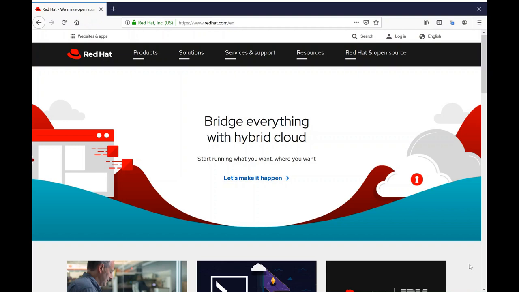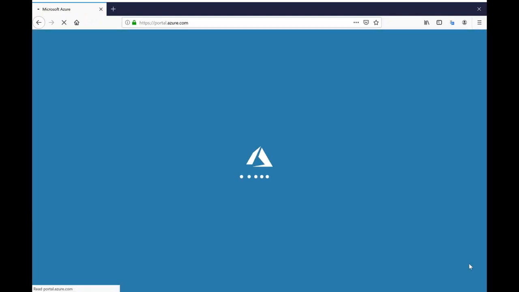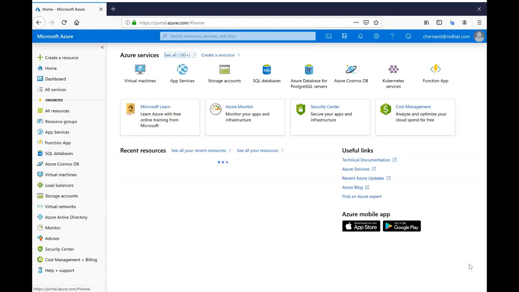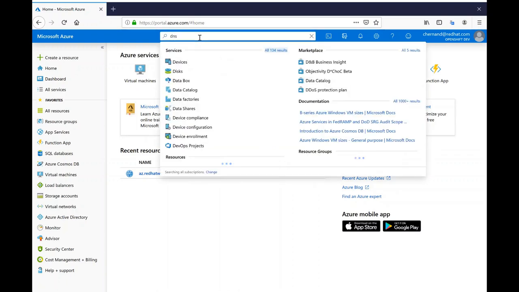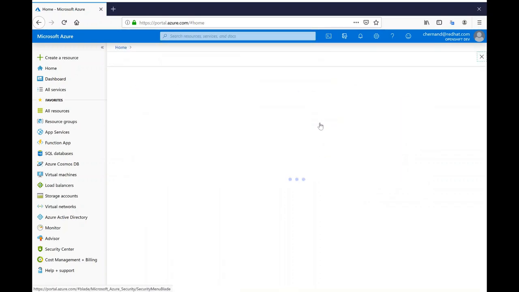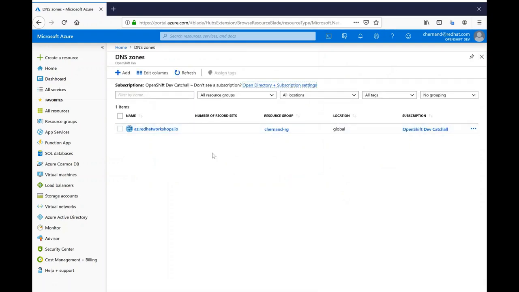Before we get started with the installation, we should verify that you have some of the prerequisites done already. First, make sure you have an Azure account by visiting portal.azure.com and log in. Once you've logged in, please verify that you've already delegated or created a DNS zone. In my example, I have already created az.redhatworkshops.io.